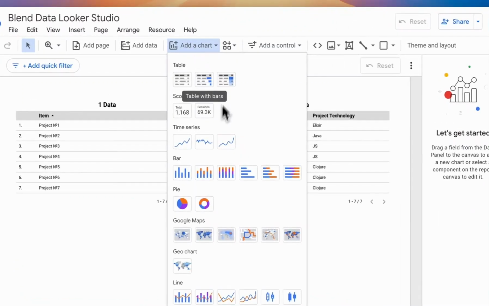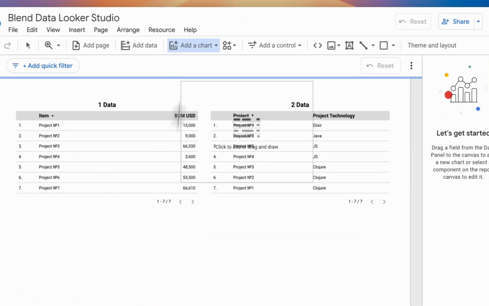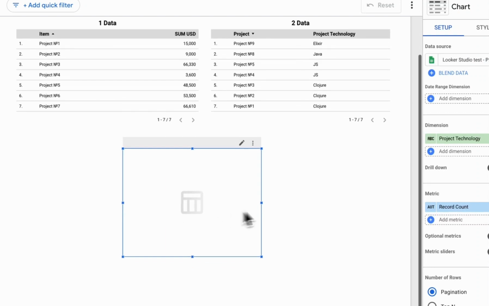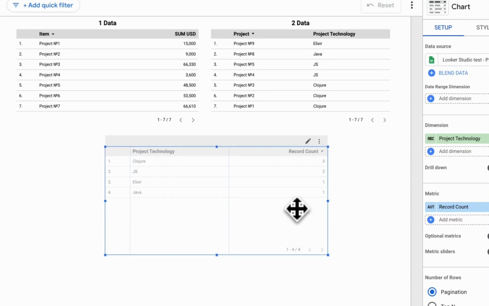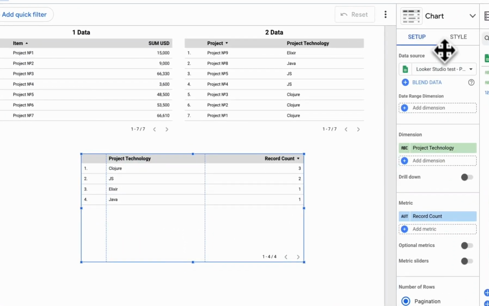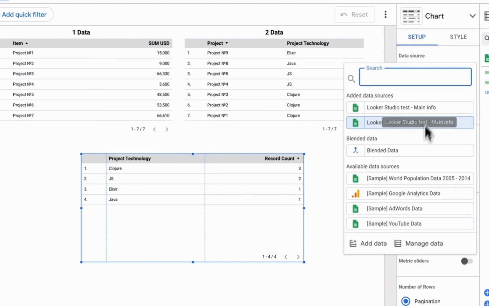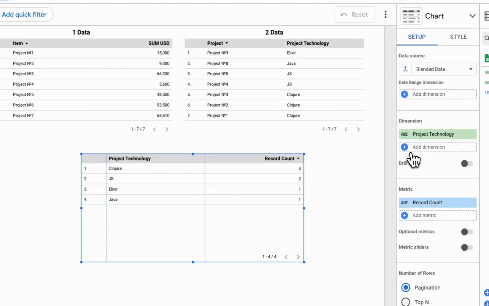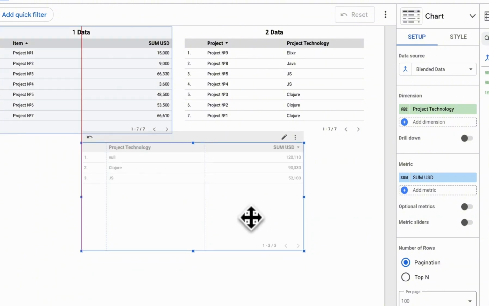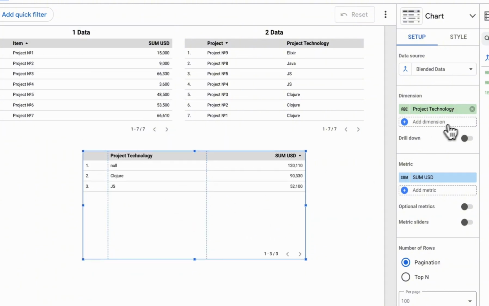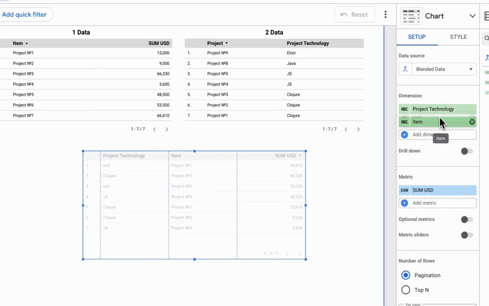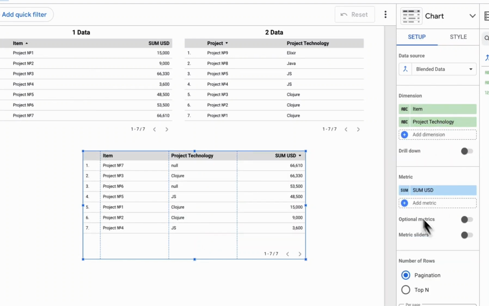Now we add a chart to see how our blending worked. We add a table, and now in Data Source, we can choose the blended data we created. Accordingly, now we choose everything we want to see. In our case, this is Item, where our project is contained, Project Technology, and Sum.